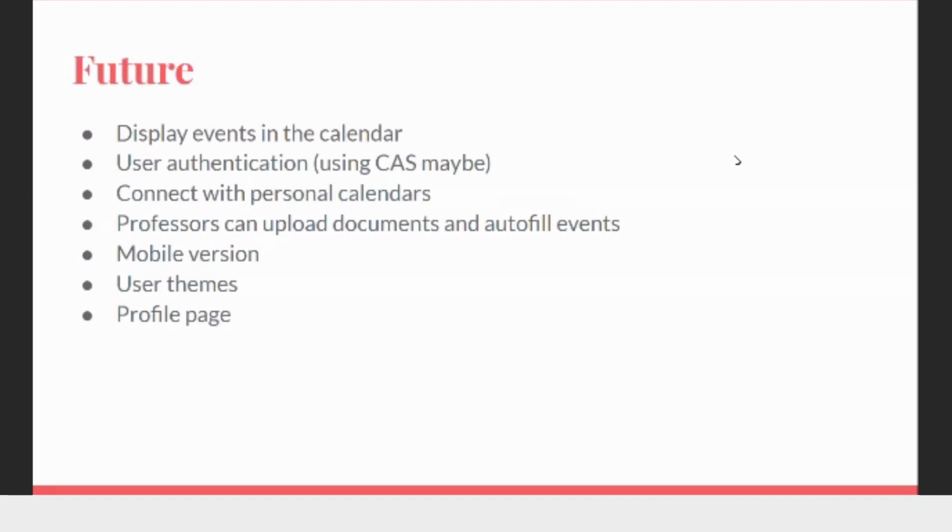And also save a lot of time. And we also have, well, a mobile version would also be really cool to have, because right now this is only desktop website only. And since we started dark mode, we were thinking maybe people would like to customize how their calendar looks. That would be really cool.